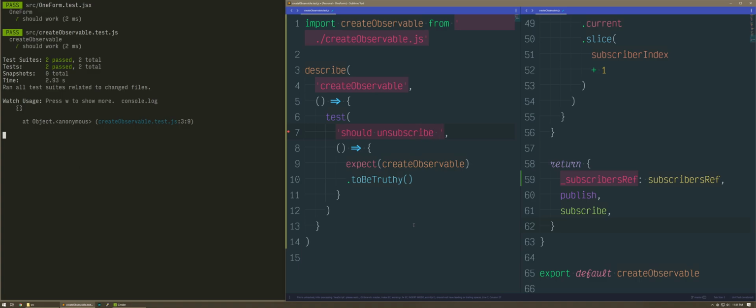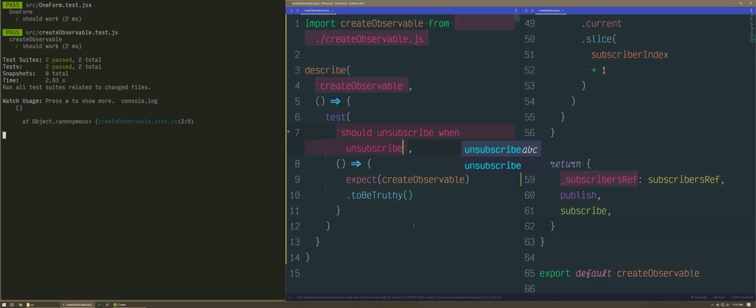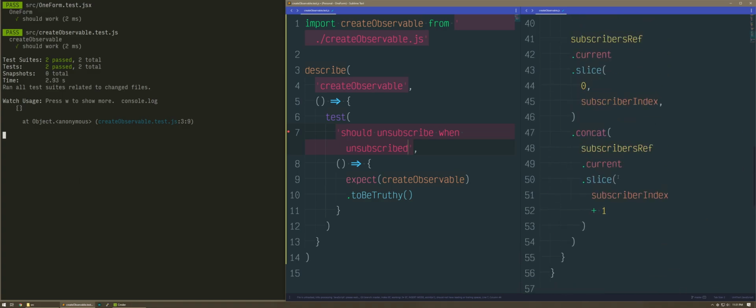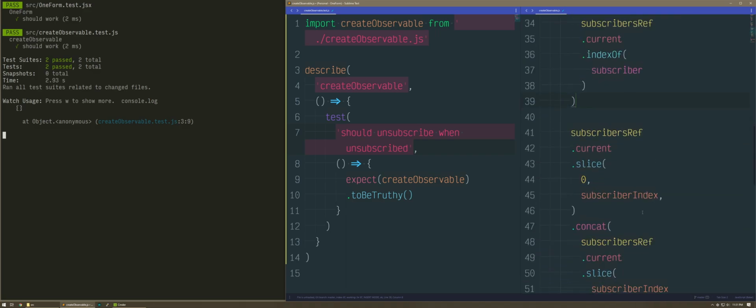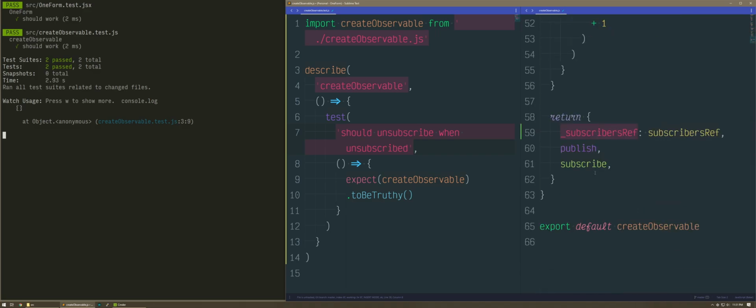Unsubscribe when unsubscribed. One thing I've been considering: I'm returning a function here the same way that React would when you're unsubscribing from something. In RxJS, it actually returns an object, and you would call .unsubscribe on the object. So this is going to be a little bit different from that if you're familiar with it.